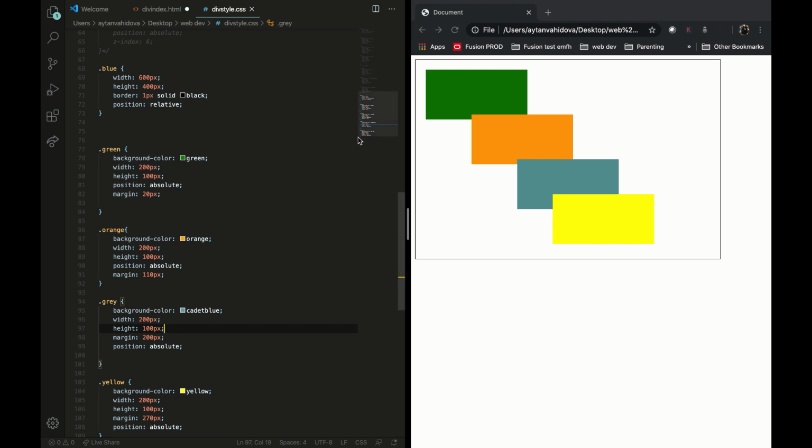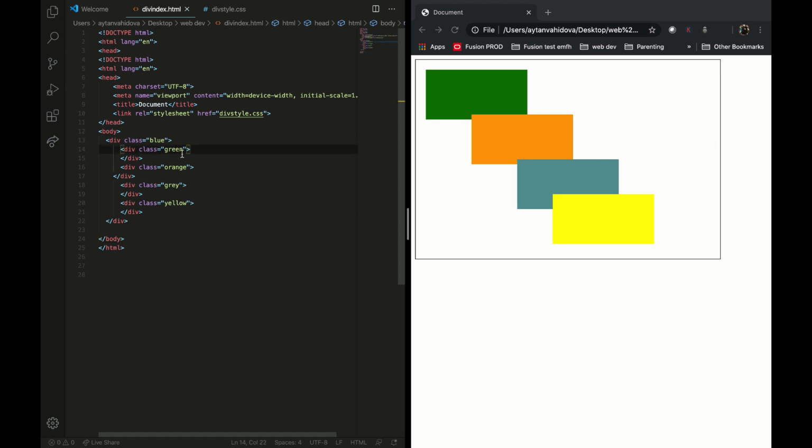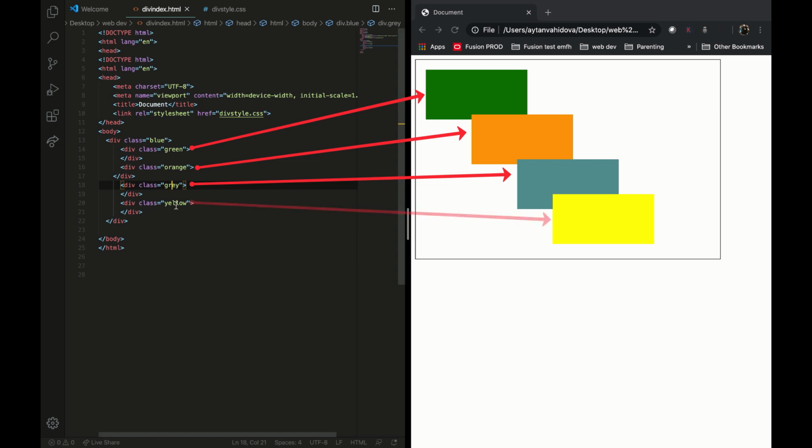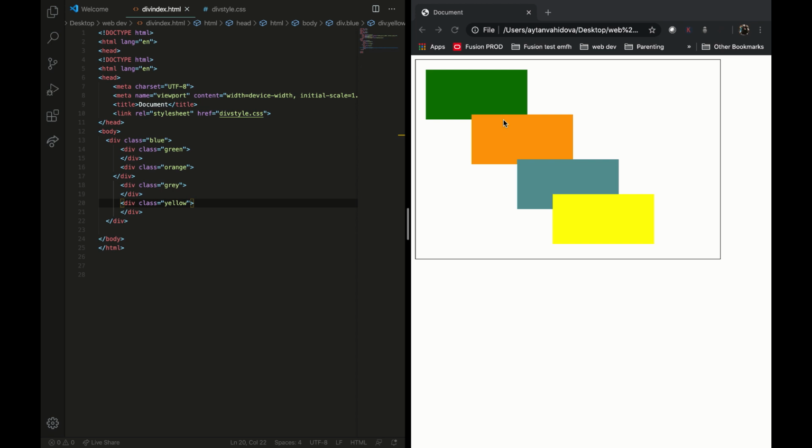Why do they appear like this? Let me show you. We have got green, orange, gray, yellow. The order of our HTML elements is the same order in which they appear. If green comes first in our HTML file and orange comes second, orange will come on top of green, and gray comes third, so gray comes on top of these divs, and yellow comes last, so yellow will be on top of these 3 elements.